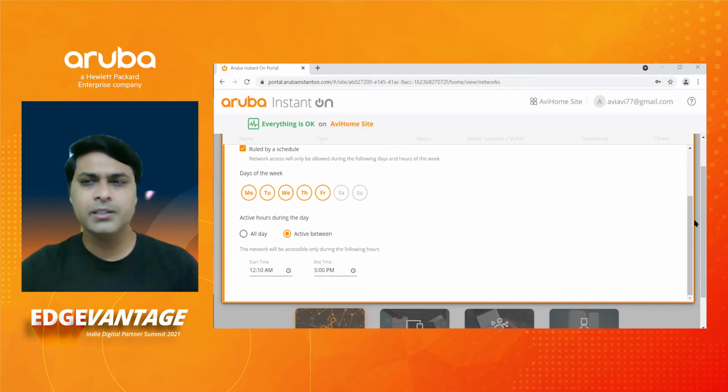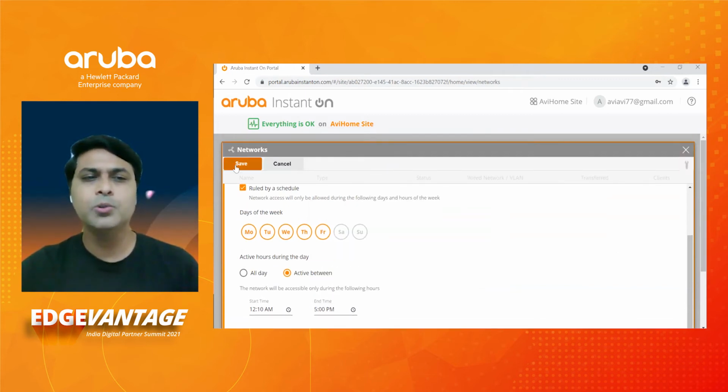This is a quick glimpse of how you create multiple SSIDs and how you create multiple networks on your mobile app.